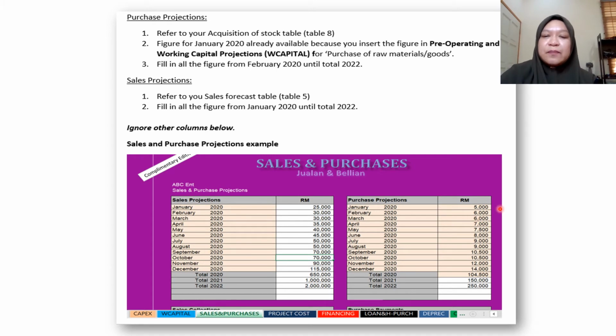The figures will appear here for the first month, because it will take the figure from there. If you need to change, you have to change it in the working capital. And then you just need to fill in all the following months according to your table 8. So just key in here.